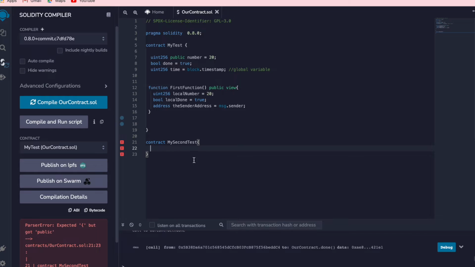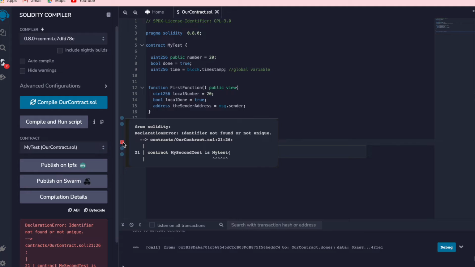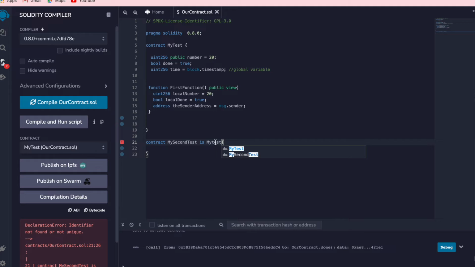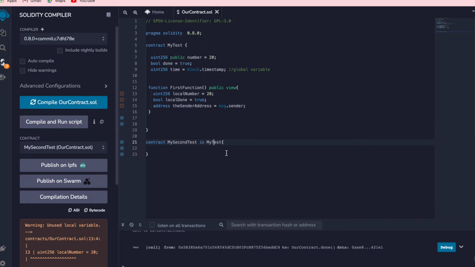However, we need to understand that because we want this contract to inherit from the first one, meaning that all these functions and functionalities we have written in the first contract, we want this contract to use all these features, we need to write is, and then type down the first contract's name, which was my test. Okay, if we save that, we see what it is complaining about: not found or not unique identifier. What identifier? My test. So there was a typo in here. Hopefully you didn't make that mistake. All right, now we save it, we see that it's working.